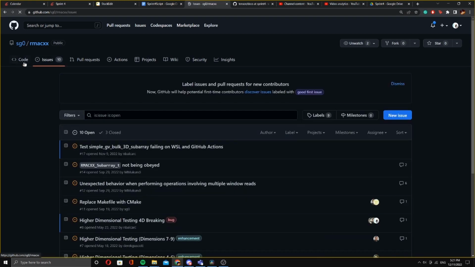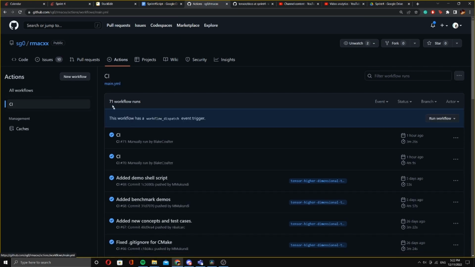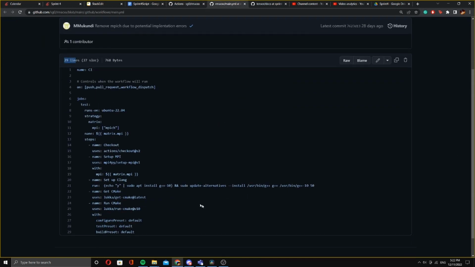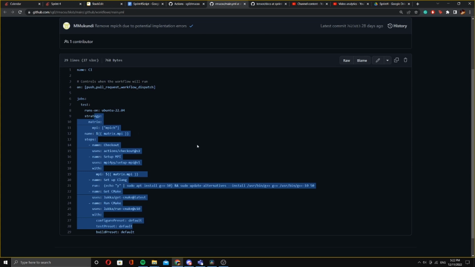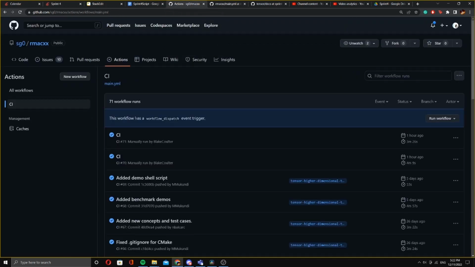Today we'll be going over a video demonstration of our CI/CD pipeline. We'll go into actions here. This is our CI/CD pipeline, which we run from our main.yml, and it's just some relatively simple code to make sure we're using MPI Clang and make sure that everything's the right version. And then we can just run the workflow here. We'll use the main branch.